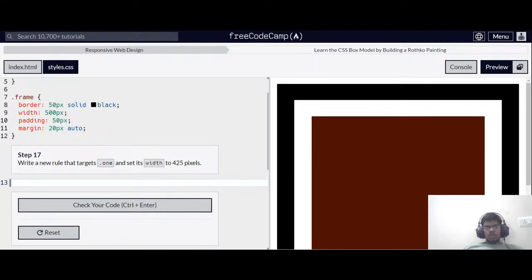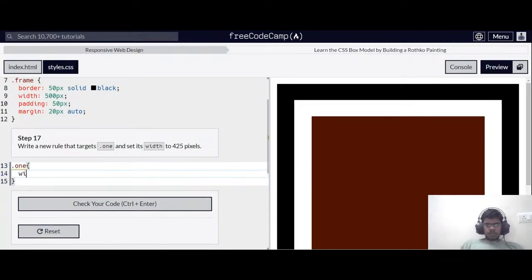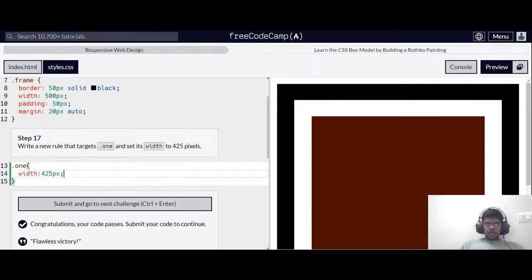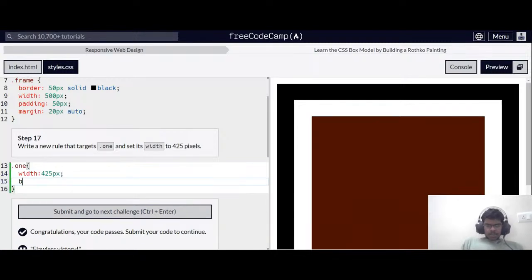Fine. Width. Dot one. Okay, setting the width to 425 pixels. Okay, there is a box made. I can show it here. Border, maybe border color, red.